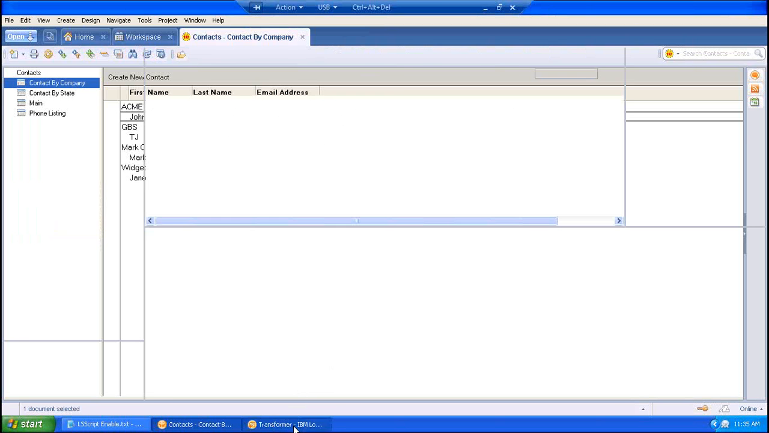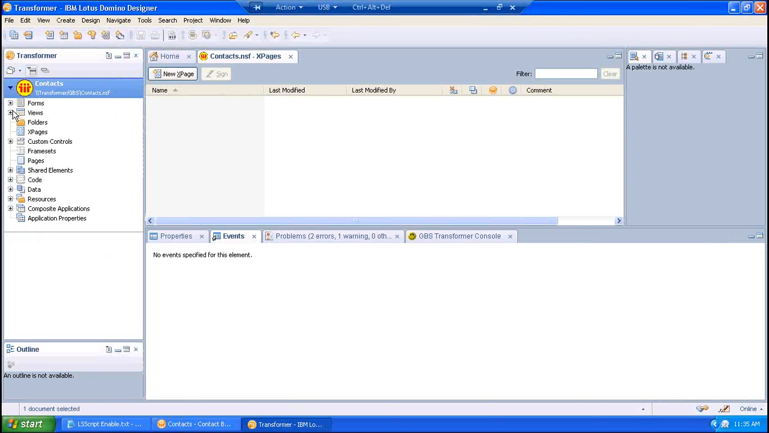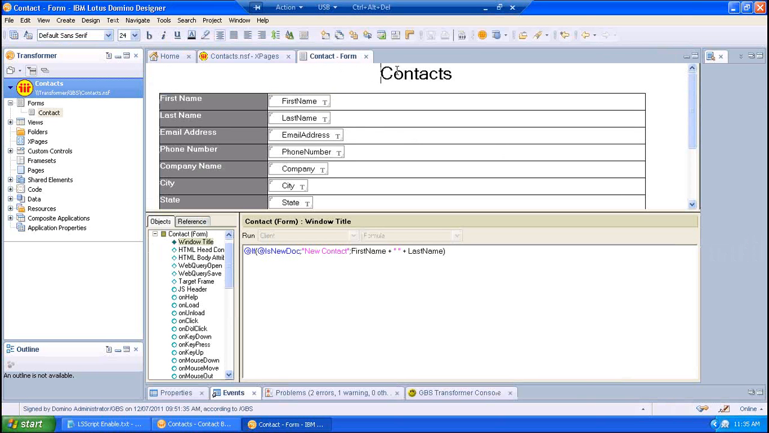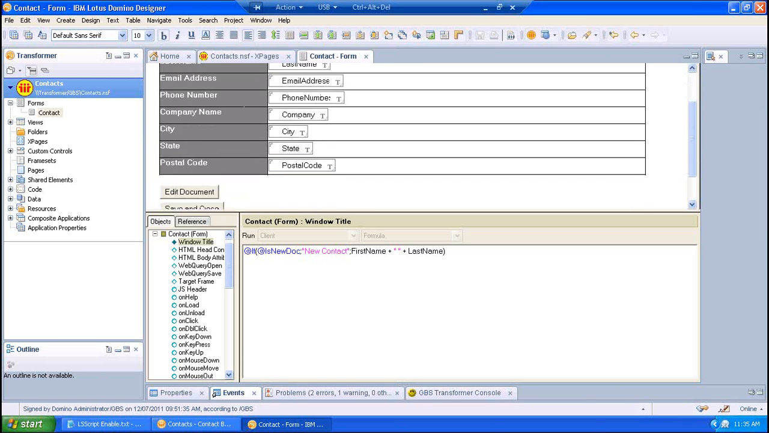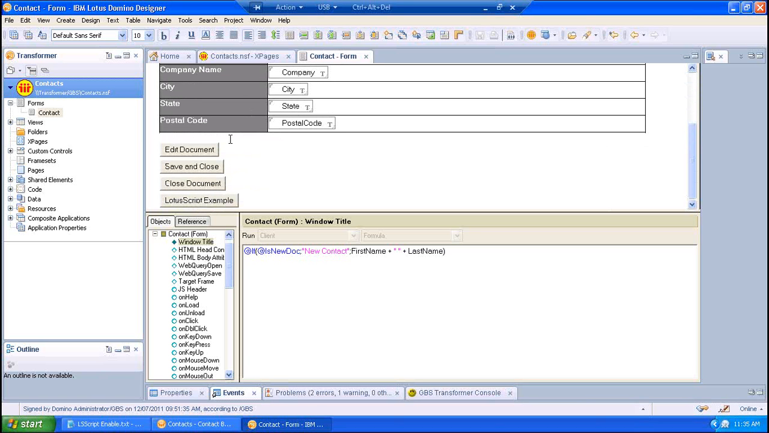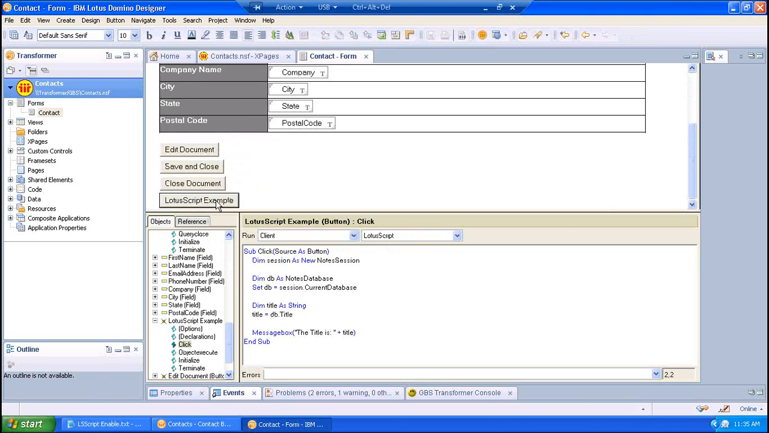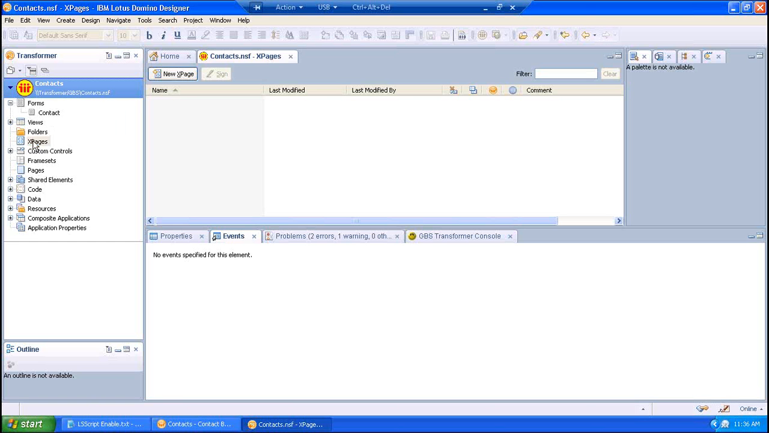If we have a look at this application in the Domino Designer, we can see that there is the single Notes view, the single contact form used to create our contact documents for this application. Once again, a tabular layout. Our fields on the right, our labels on the left. We see the action buttons that perform the CRUD operations. We can click on our LotusScript example button here and see that there is LotusScript that gets a session, a database, and then pops up a message box with the title of the application to the user. You'll notice that there are no XPage design elements present in this application.